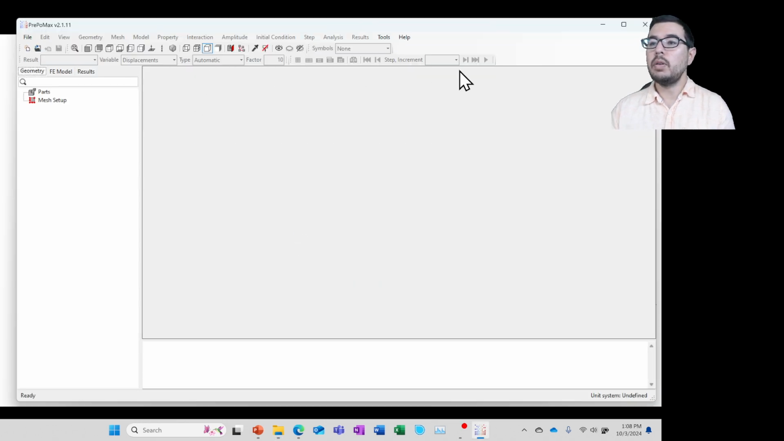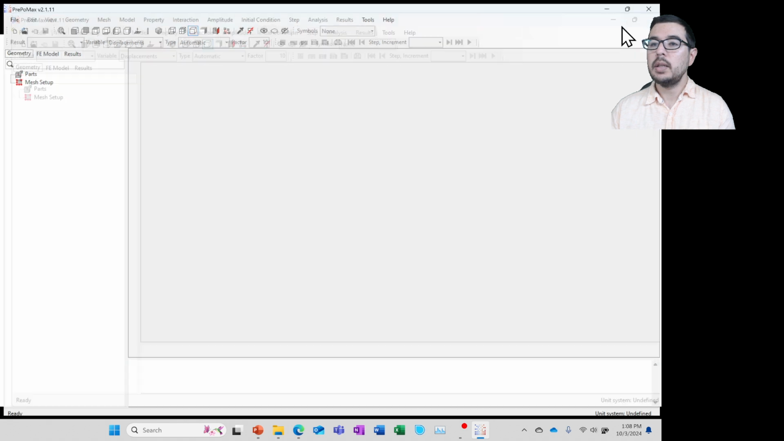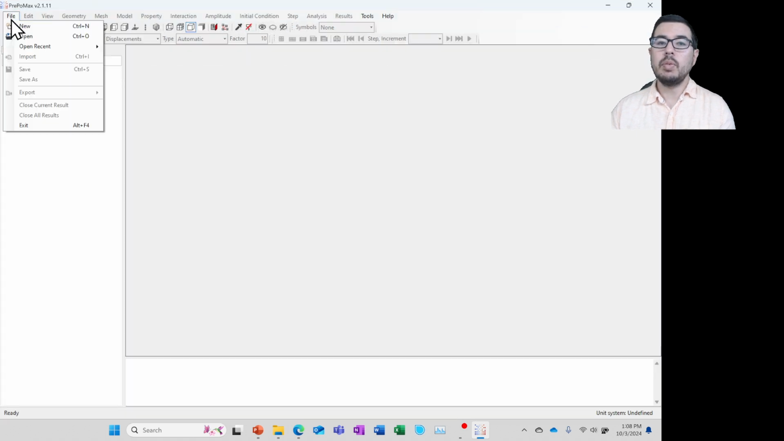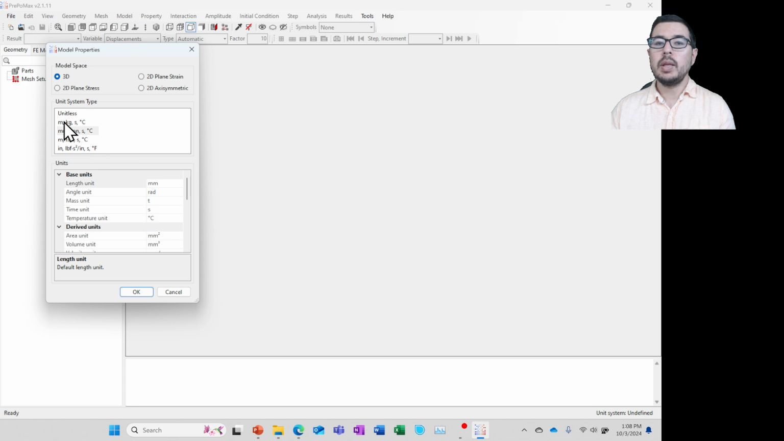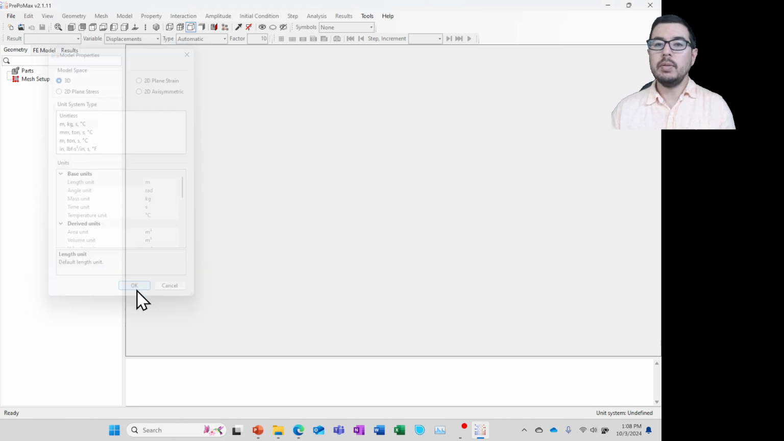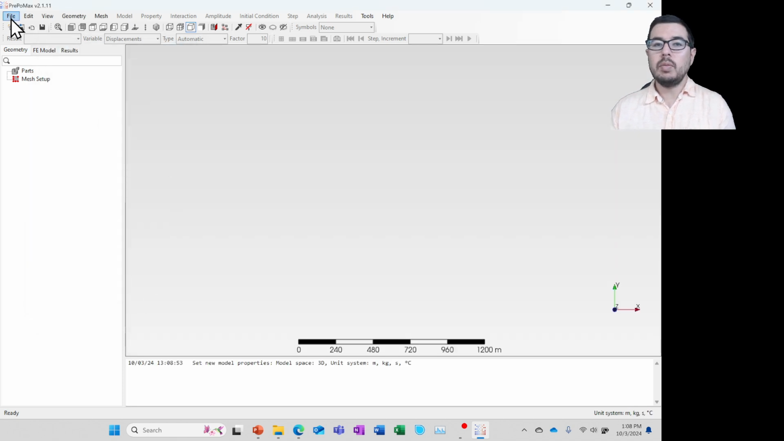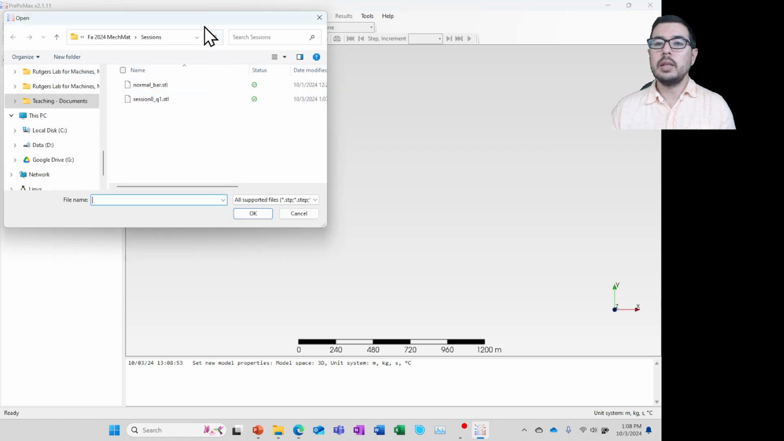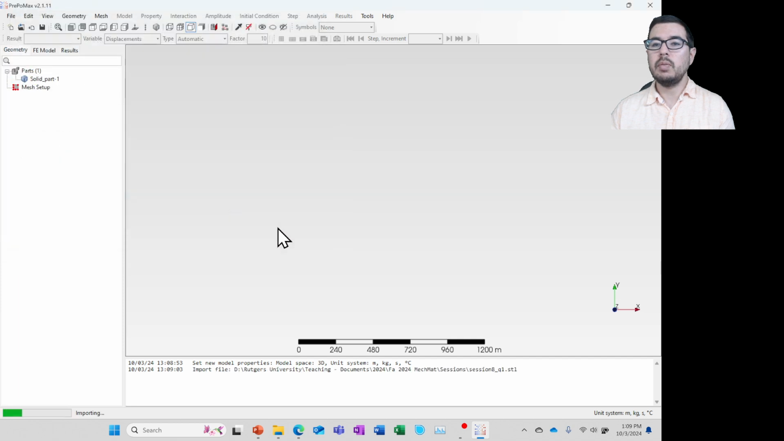and wait for the software to open up, and here we are. We are going to create a new model, and let's go ahead and use meters, kilogram, second, degrees Celsius for units. It's going to be 3D. And we go back to file, and we can import that geometry. So here we go, session 8 Q1.stl.